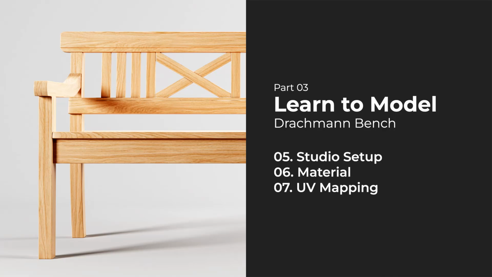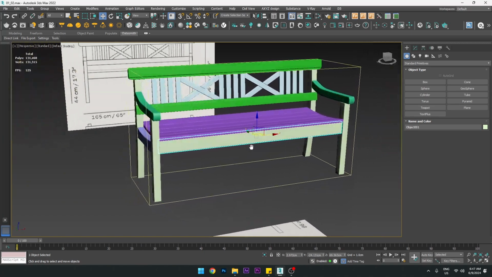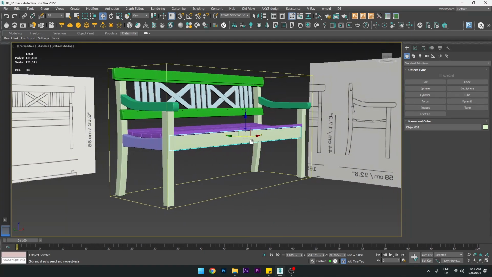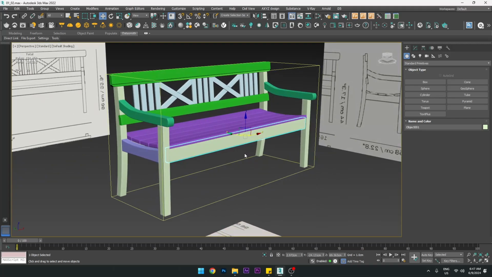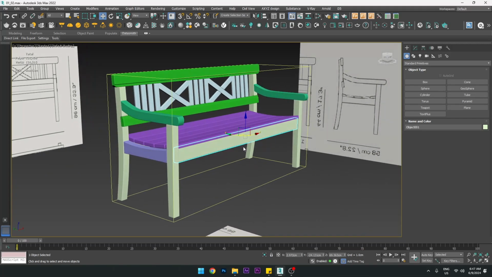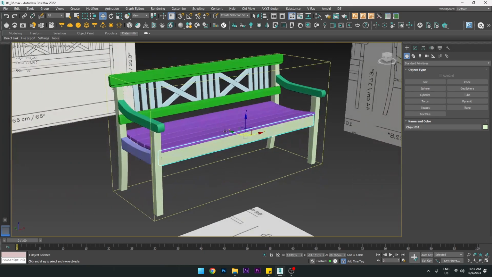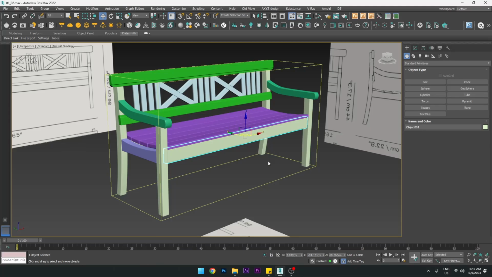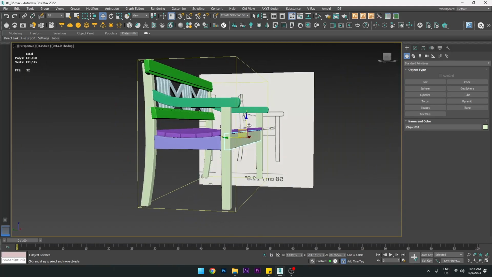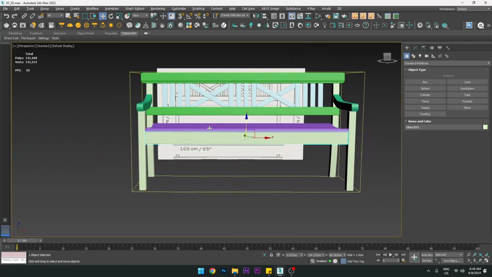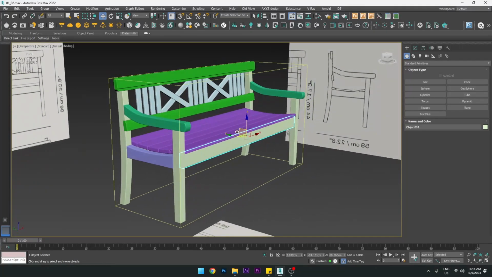Welcome back everyone. So in this video, as we mentioned in the last one, we will try to set up one studio setup, and then we will do the material and the texturing for this bench model. Yeah. So let's get started. So what I'll be doing is we'll be doing a studio setup in Corona Render.